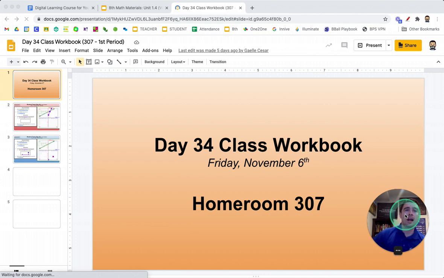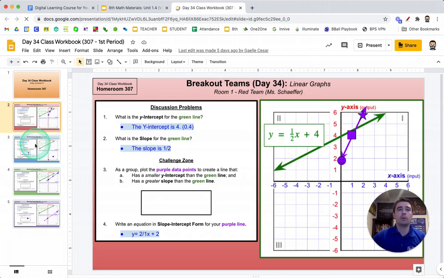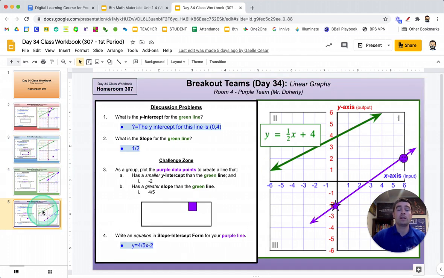This workbook has that problem that we just looked at, and it's duplicated across the same slide for each team. So in this homeroom, we were lucky enough to have 4 total adults, teachers, in that room, so we had 4 different breakout teams. And as you see here, we just use a color system on the background of red, blue, green, and purple to help students know which team they're on and which slide they should be working on.